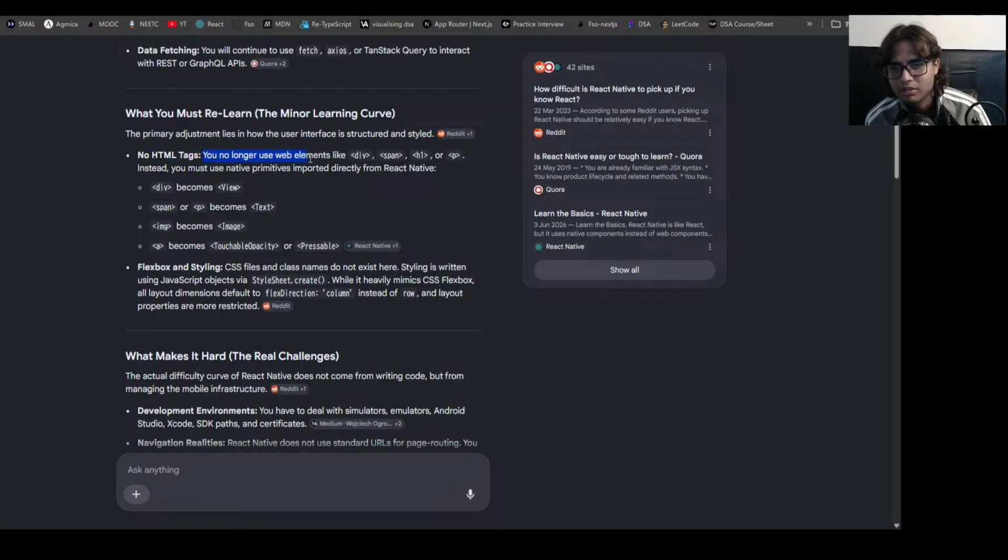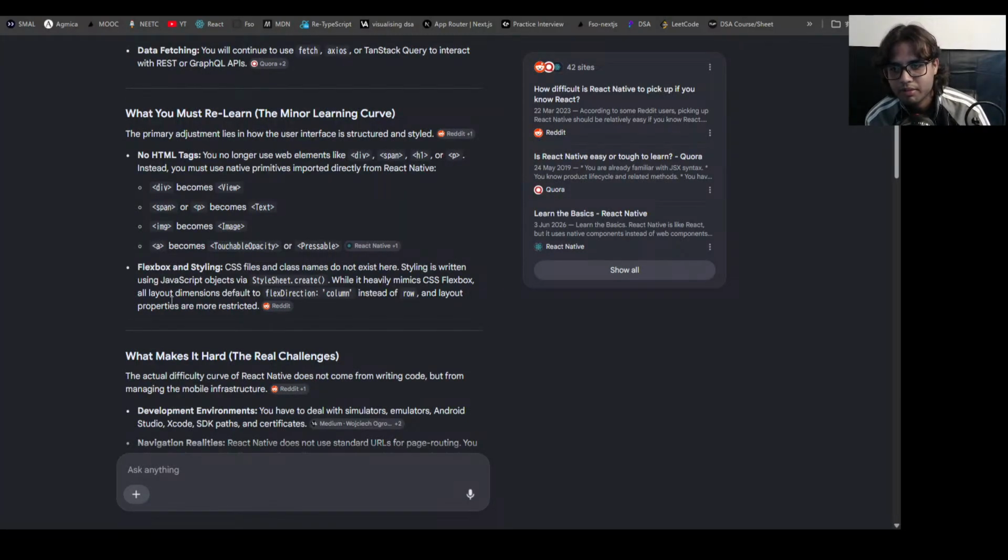You no longer use web elements like div, span, h1, p. Instead you must use native primitives imported directly from react-native. View, simple div or span; Text, like p; Image; and Pressable is like touchable. Not touchable, pressable.